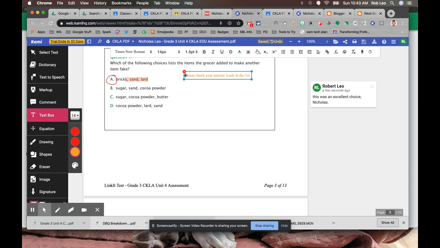Give them some clues. You can even change the size of that box. You can even change where it's placed.